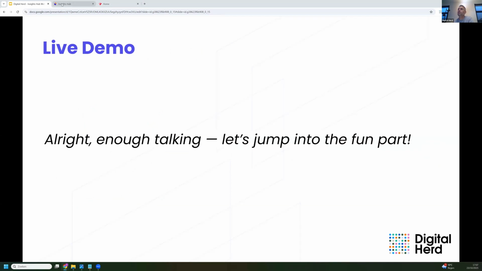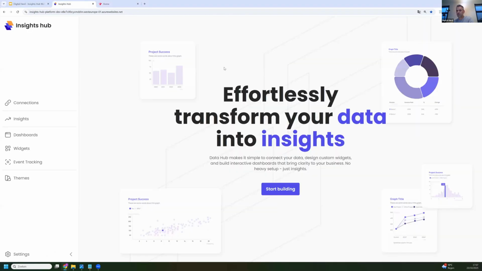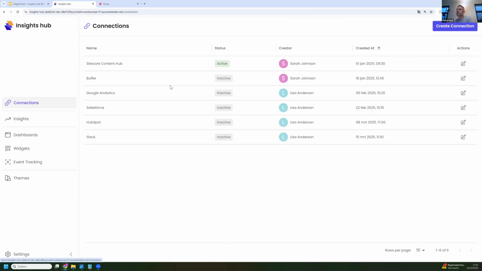First, I will go to the Insights Hub. This is, again, a standalone platform where you have different components. Let's start by explaining the connections. In connections, you see you can connect a lot of external platforms, like the Sitecore Content Hub, Buffer, which is a social media integration, Salesforce, and so on. For the demo, we have only activated the one with the Sitecore Content Hub, but just know that you can easily connect other platforms and link and map the right relations between those platforms.